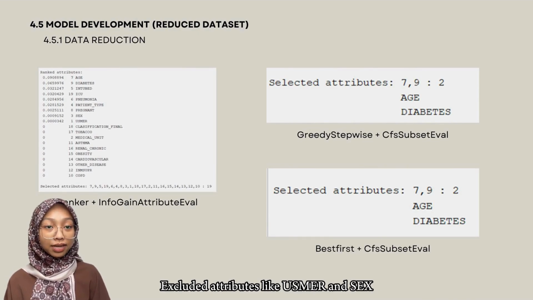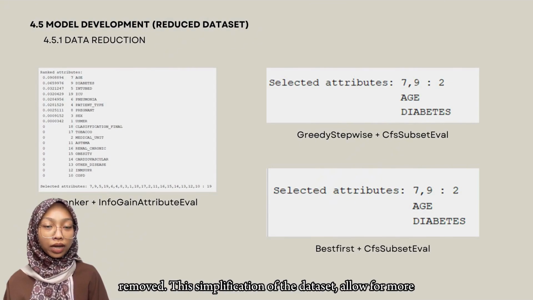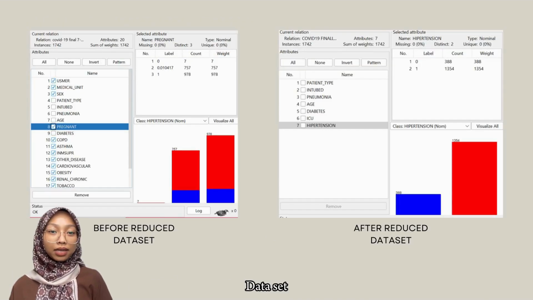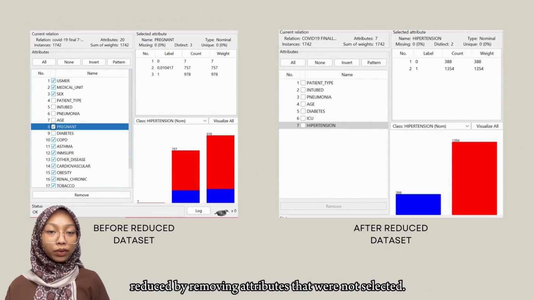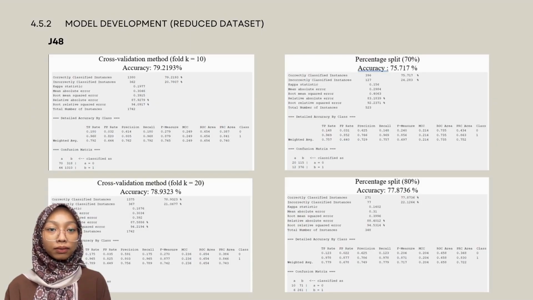Excluded attributes, such as USMR and sex, did not meet the significance threshold and were removed. The simplification of the dataset allowed for more focused analysis and improved model performance. The dataset is reduced by removing attributes that were not selected. This is the before and after of the reduced data.